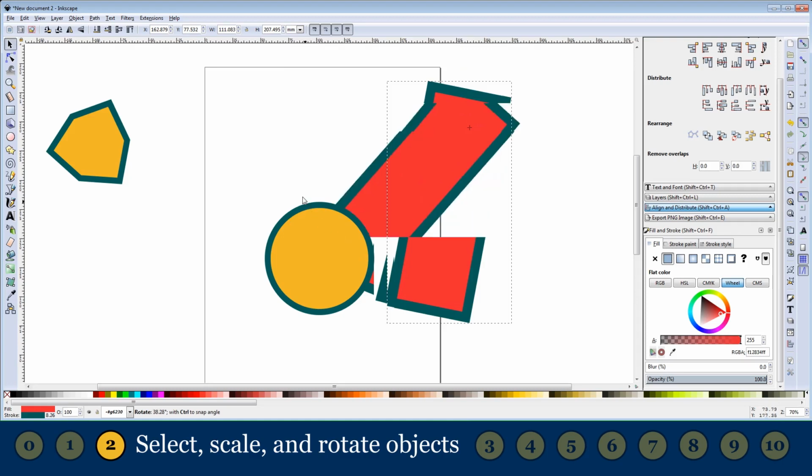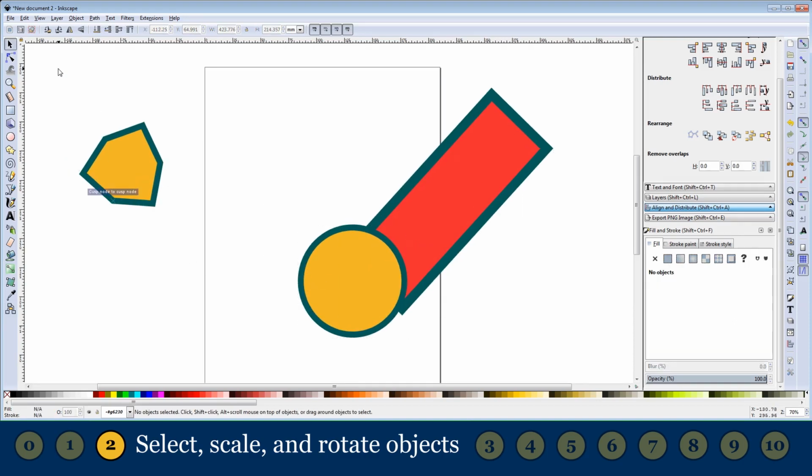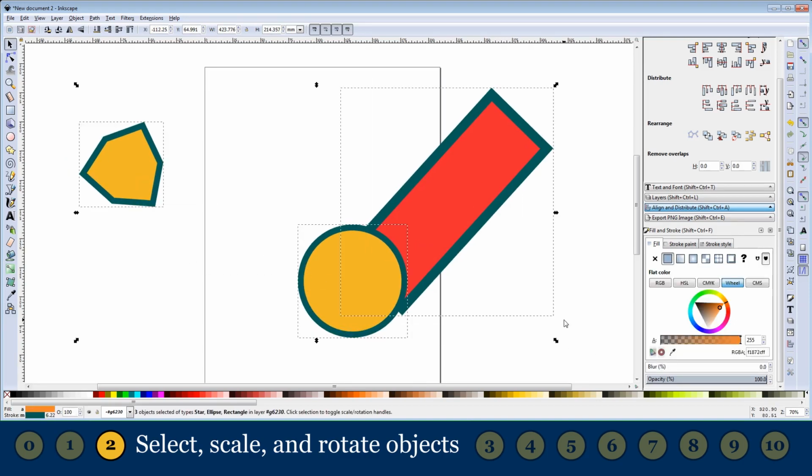To select multiple objects at one time, just hold down the Shift button or click and drag the selector box to encompass multiple objects. If you're holding Shift and click on a selected object, it will be unselected.